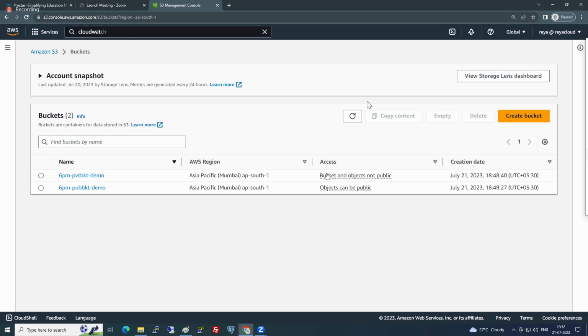Okay, see here, guys. The first one is access: buckets and objects are not public. That means it's strictly private, and objects can be public. That meaning it is saying clearly private. No, it is can be public. That means if you make it so, that will be public. Okay, and then creation date.